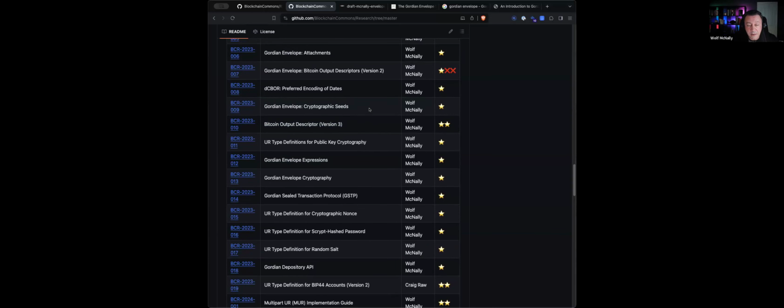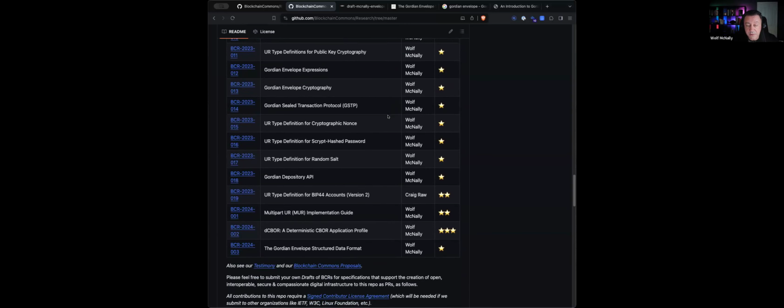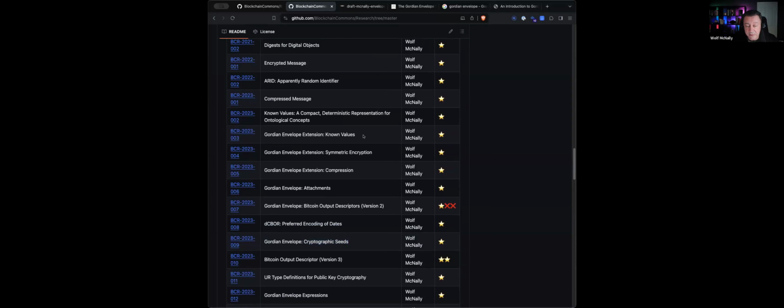For example, how do you represent output descriptors using URs? Because everything inside an envelope is CBOR, that's how we get, for example, the output descriptors in our seeds: we use our CBOR specification for this. How do you represent seeds themselves in Gordian Envelopes? All these things are extensions: known values, symmetric encryption, compression. And our reference implementations in both Swift and Rust implement all of these.